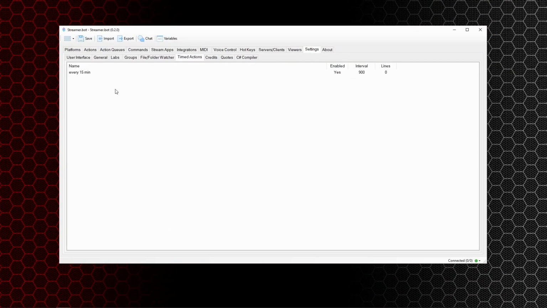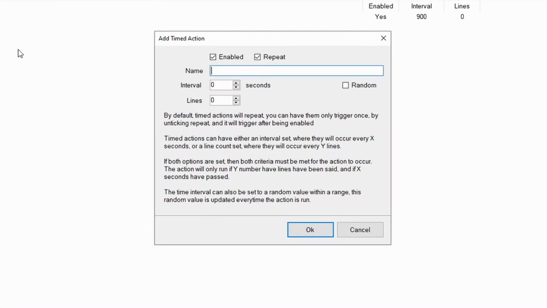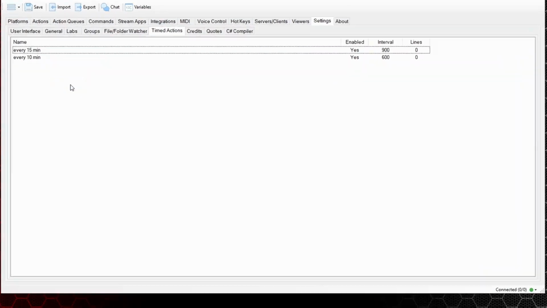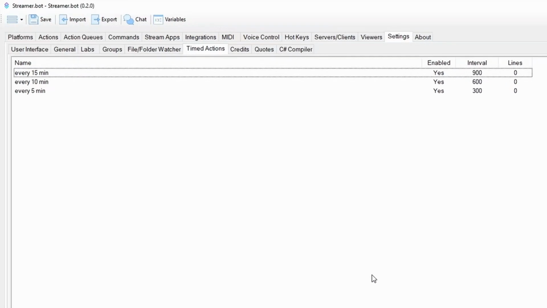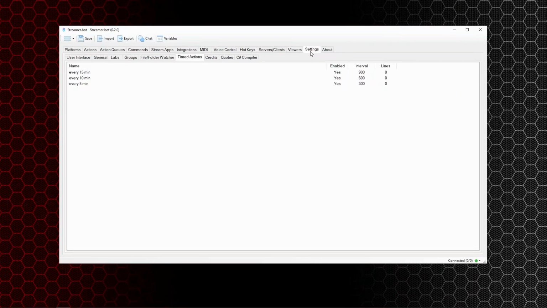Press OK. If we right click add, I'm then going to do every 10 minutes, which is 600 seconds. Press OK, right click add, every 5 minutes, which is 300 seconds, and press OK. Now there's your three different time settings: 15, 10 and 5. They're the three that I'm going to use the most, so they're the three that I've set up. You can set up as many or as few as you want. The next step is we need to create some actions that these triggers will work with.